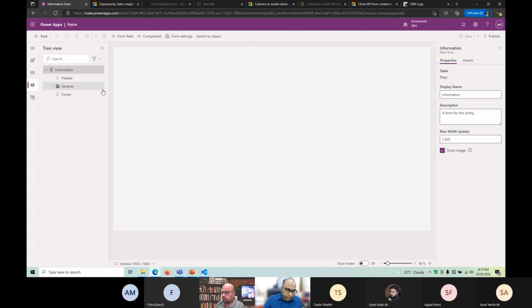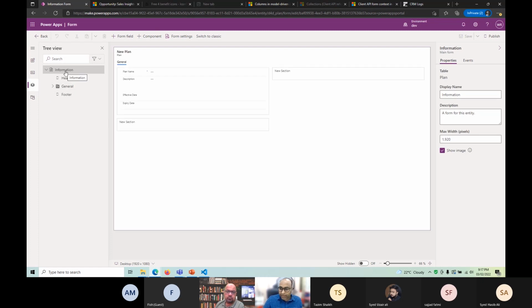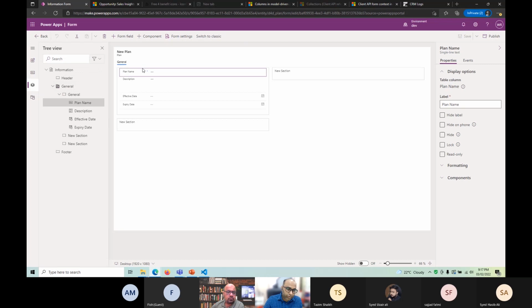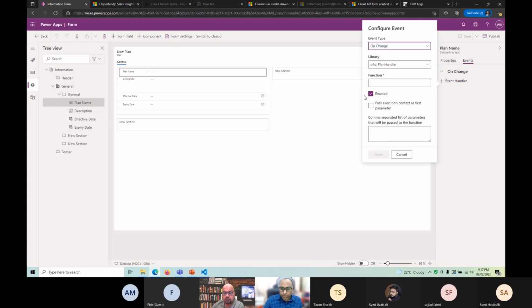Last time we selected information, went to events, and applied the event. Now we want to do it at the field level. So either you can go from here and click plan name, or you directly click on the plan name and click on events. The only event available for fields is on change. There are no other HTML events available like on hover or mouse leave.